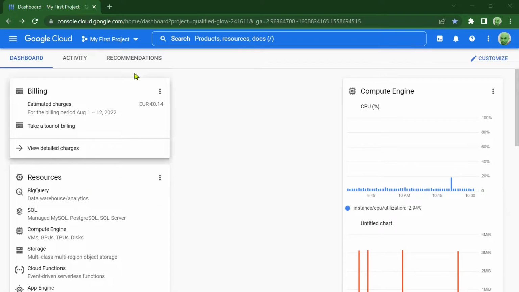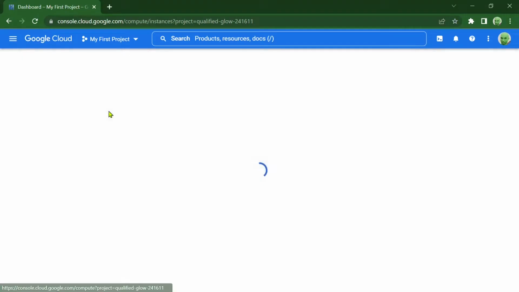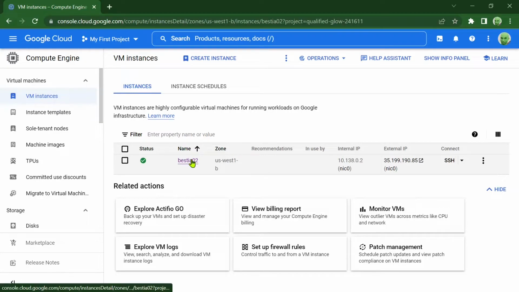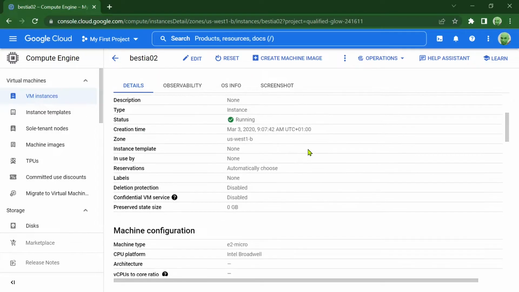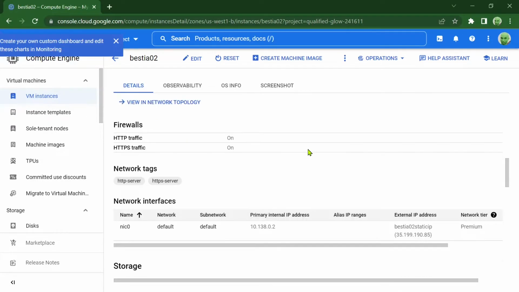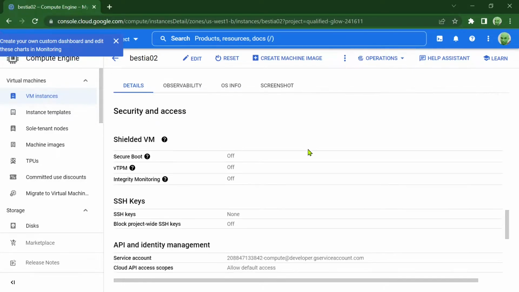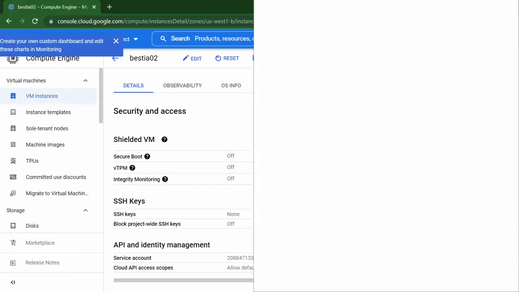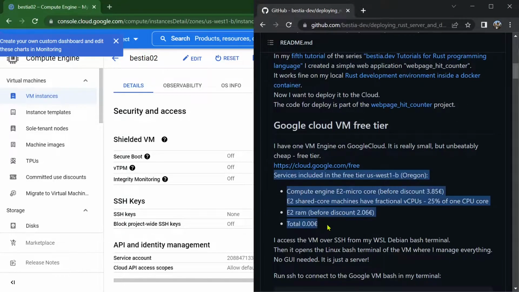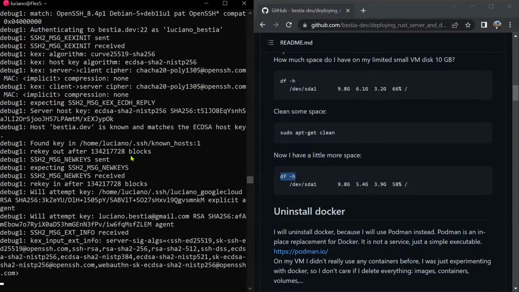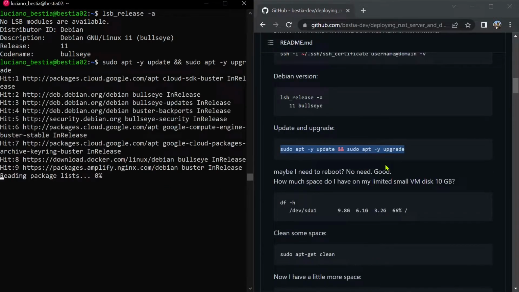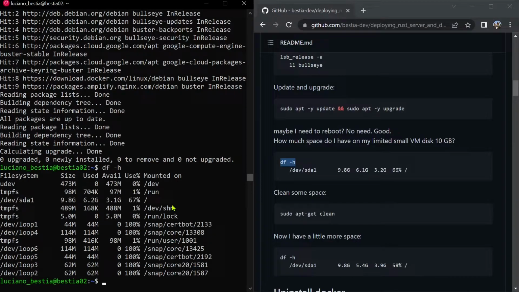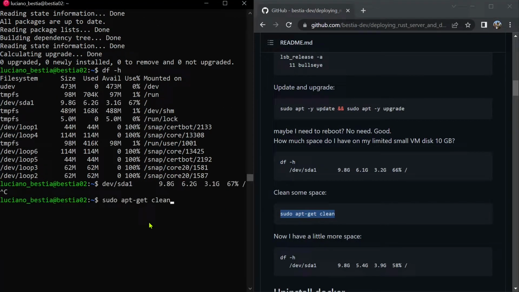I have one VM engine on Google Cloud. It is really small, but unbeatably cheap, free tier. Services included in the free tier: US West 1B, Oregon, Compute Engine E2 Micro Core, before discount €3.85. E2 RAM, before discount €2.06. Total €0. I access the VM over SSH from my WSL Debian Bash terminal. Then it opens the Linux Bash terminal of the VM where I manage everything. No GUI needed. It is just a server.